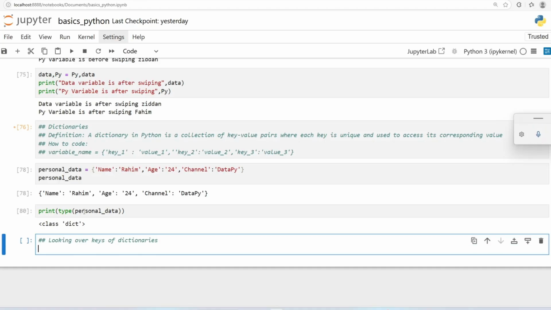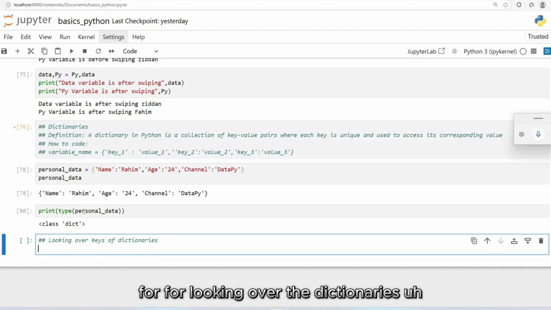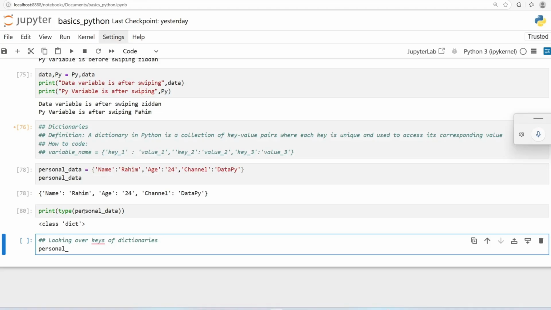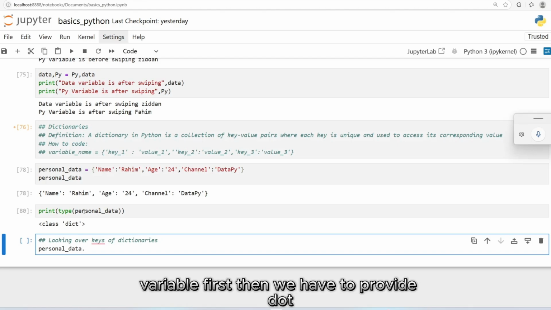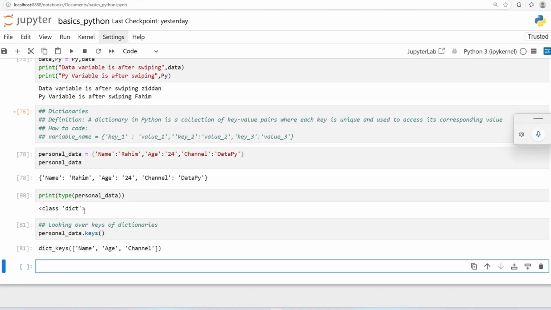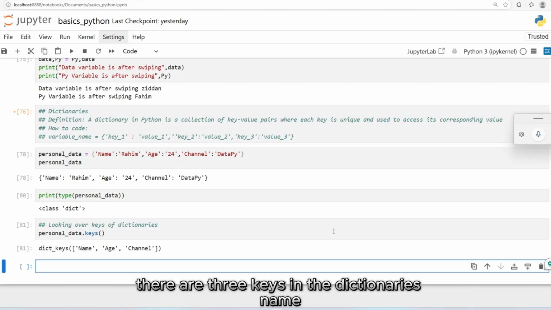For looking over the keys of a dictionary, we first declare the variable personal data, then we have to provide dot keys. Just run the code. So you can see that there are three keys in the dictionary: name, age, and channel.